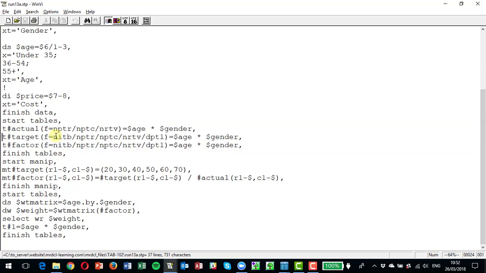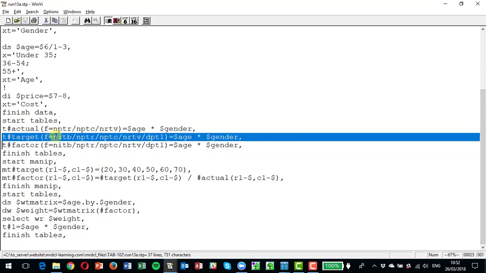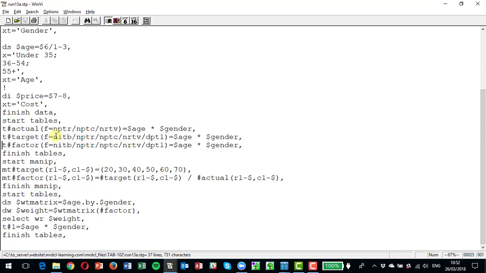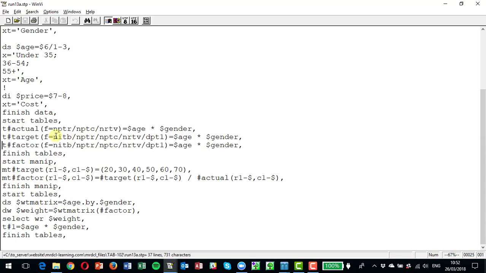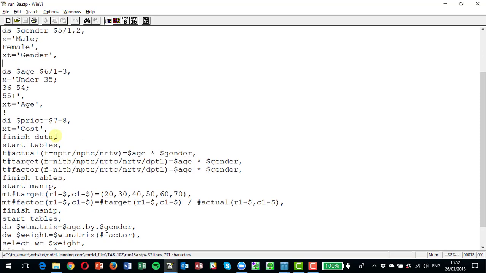Then I'm going to set up a table which is going to have my targets in it so that I know what figures I'm going to be weighting up to. And then I'm going to use MRDCL to calculate the factors by dividing the targets by the actuals. And then in the final step, I'm going to pick up those figures from the table factor and apply them to my data. So they're the sort of steps I'm going to go through to achieve the target weighting that I want. All right, so the variables at the beginning were very straightforward. I just defined gender as 2 codes and age as 3 codes from my data.